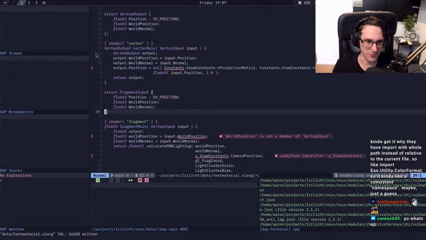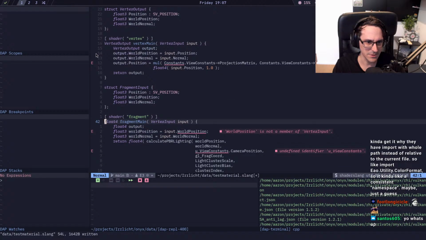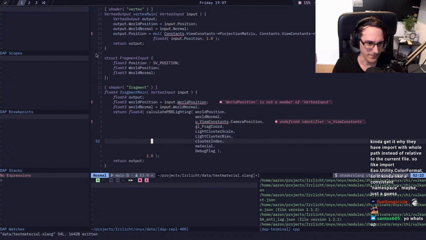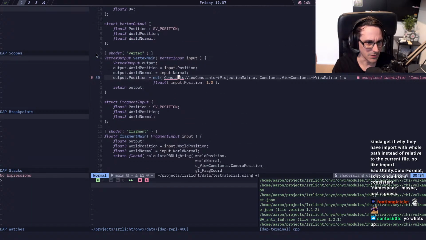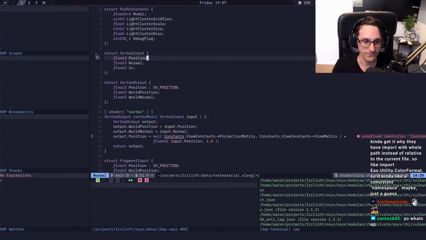But okay, so we have the fragment input, perfect. Why is it vertex input here? That's a bug, okay. Good. That should be fragment input. We'll fix that. And then we need to, yeah, do the push constants. That's the last remaining bit.